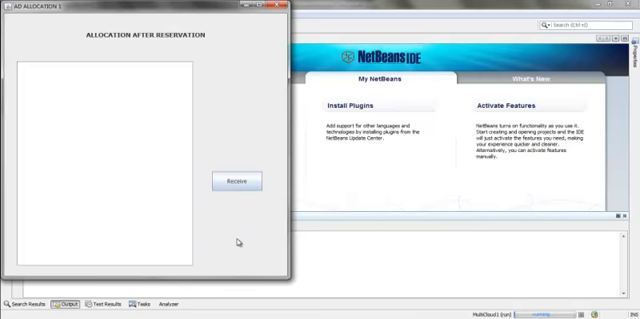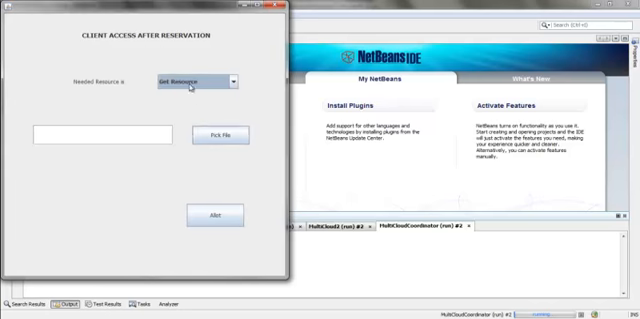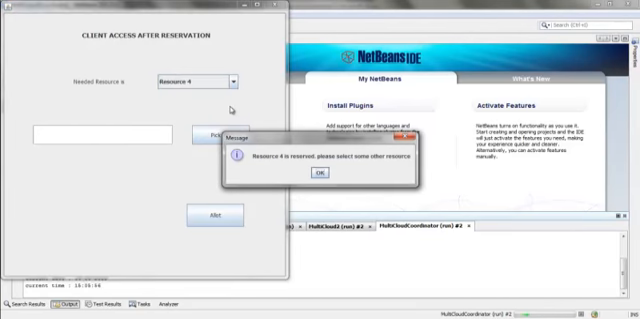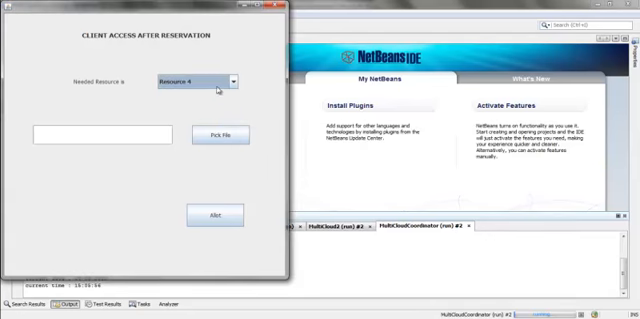All four resources should be ready to receive the request. So we need to run the advanced allocation for all four resources and click receive. It should be repeated for all four resources. This is the client form. Click the reserved process. It is reserved, so we need to select some other resource. Other clients can't use this reserved resource. Click OK and here select some other resource.